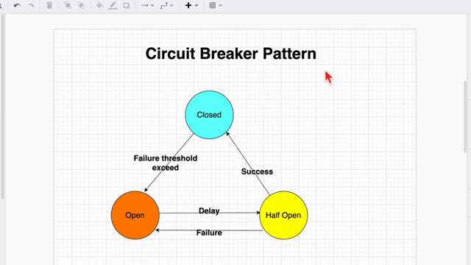The circuit breaker pattern is a design pattern used in microservices architectures to handle potential failures gracefully and to improve the resilience of your system. So what is the circuit breaker pattern? It is a way of preventing failures in one part of your system from cascading to other parts.